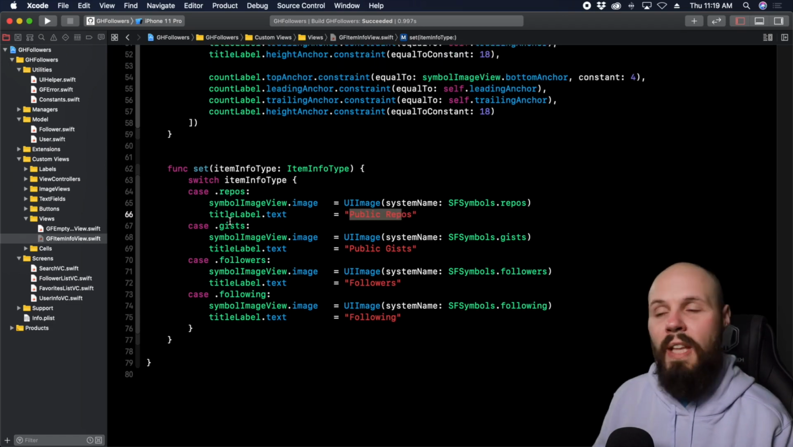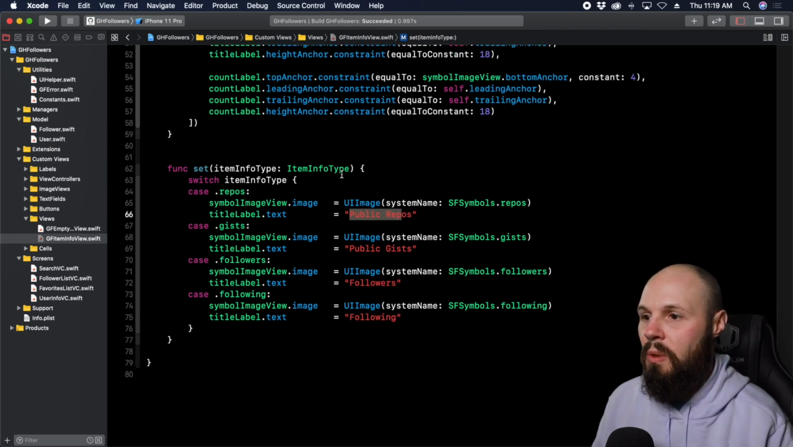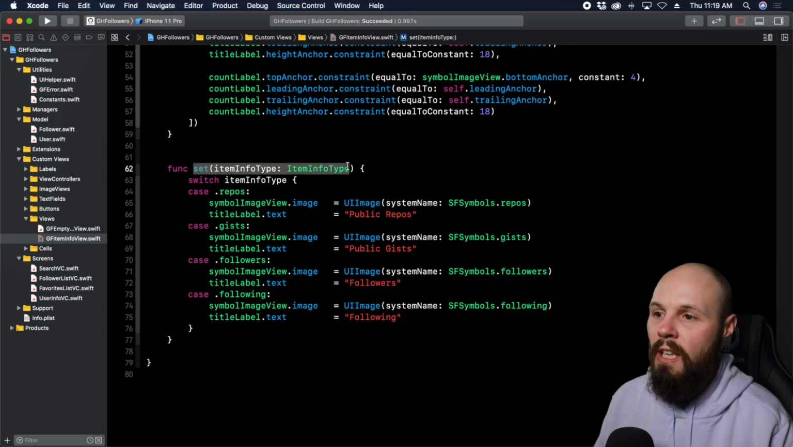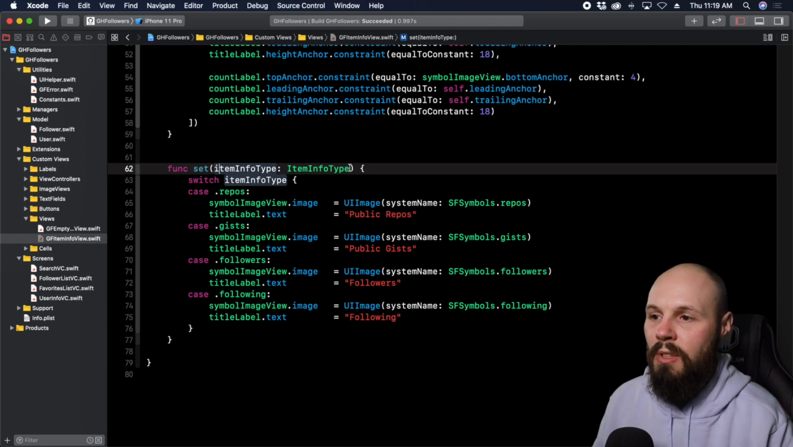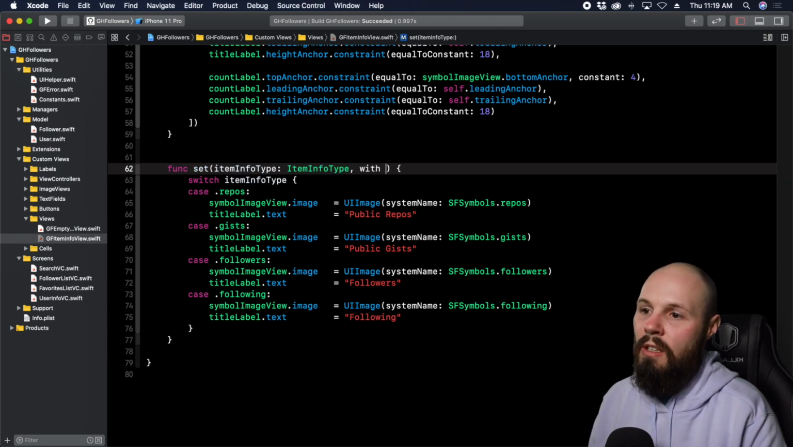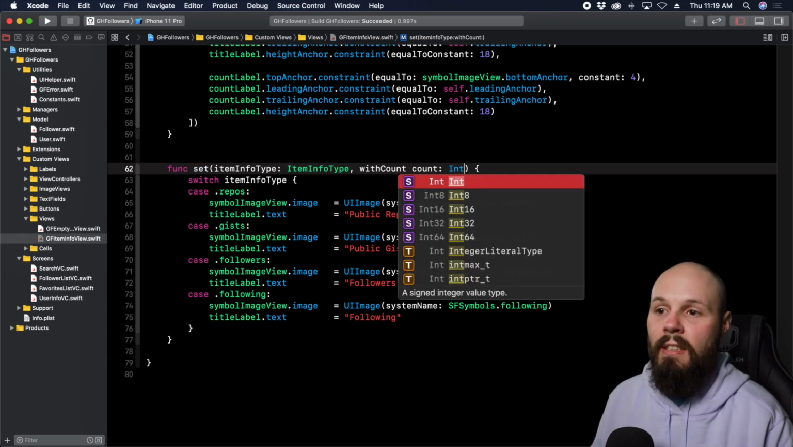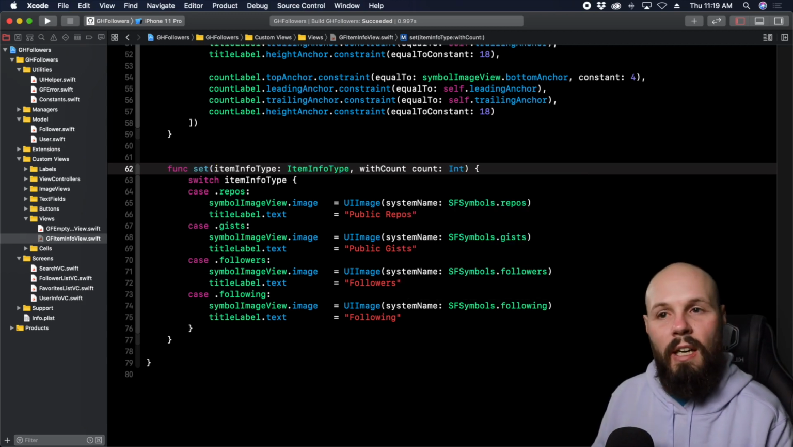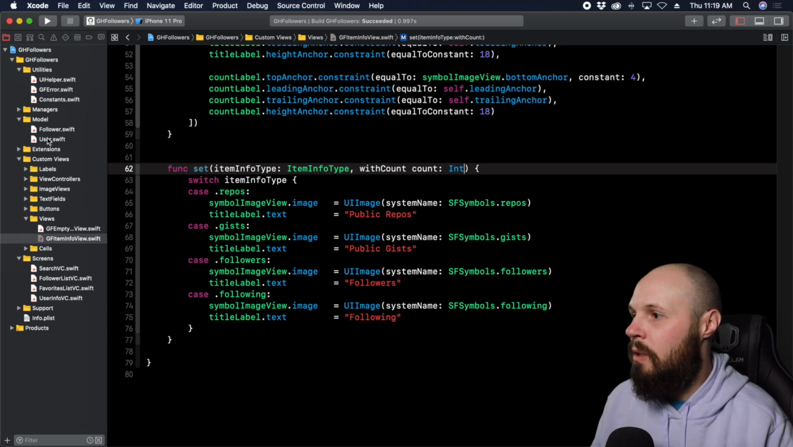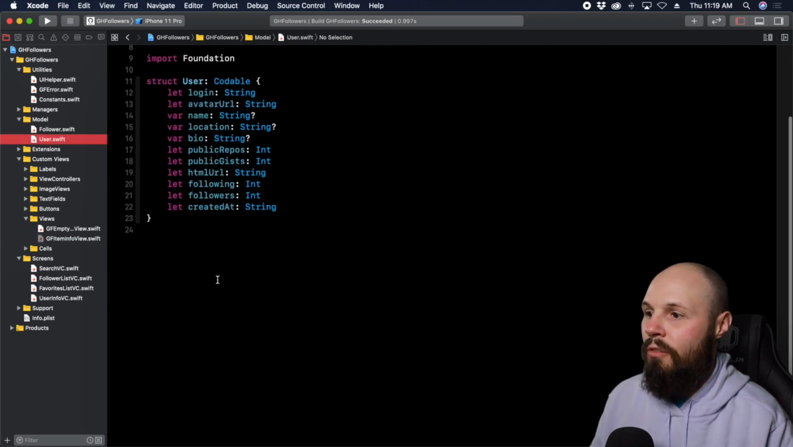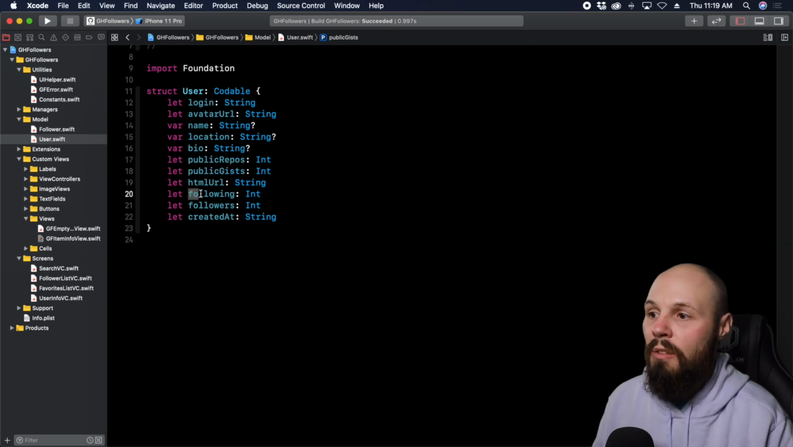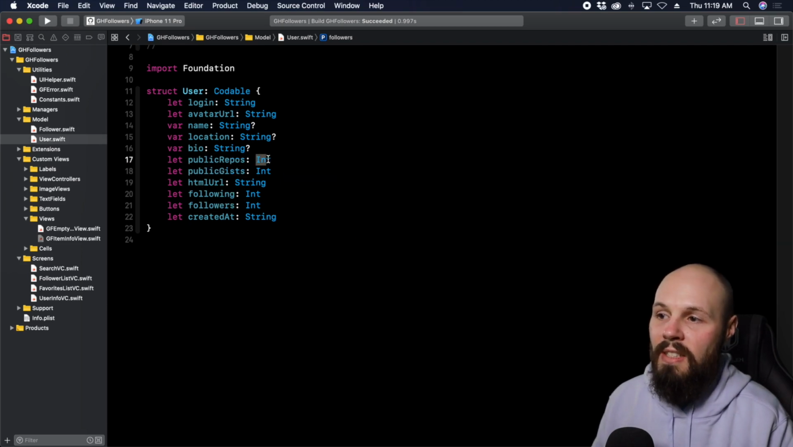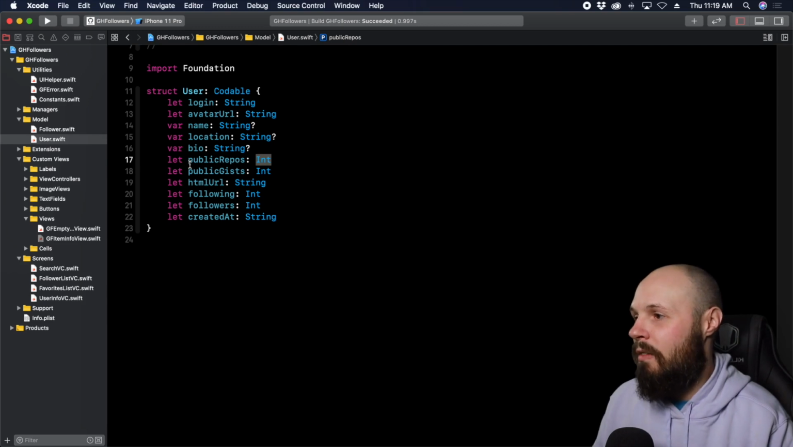Cool. Now the one label we're missing is the count. So let's actually add a count to this one. You could have a separate function to set the count, but we can do set itemInfoType, and then we can say with count, and pass in an Int for that. Because remember the count on our user object, if we go back to our model of user, we're going to pass in basically the number of public repos, the number of public gists, the number of followers, etc. And you see that's an Int. So that's what we're going to get back from our model.